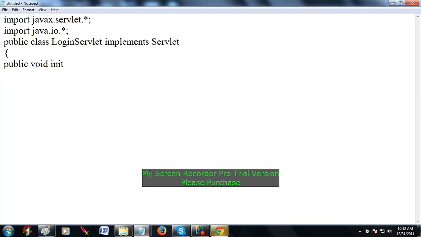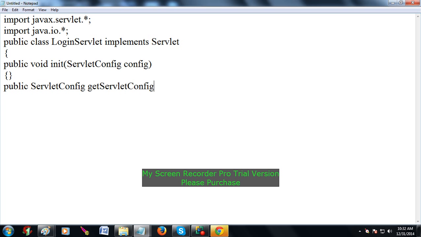Public void init, ServletConfig object, right? Yes or no? Next, what's the method? Before that, we have one more method known as getServletConfig, where the return type is ServletConfig, and we can return null, right?